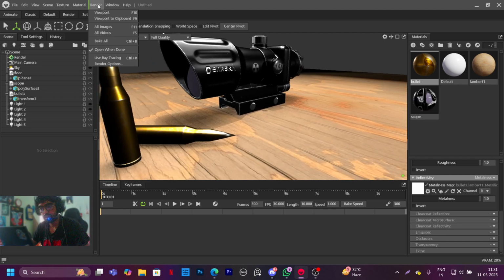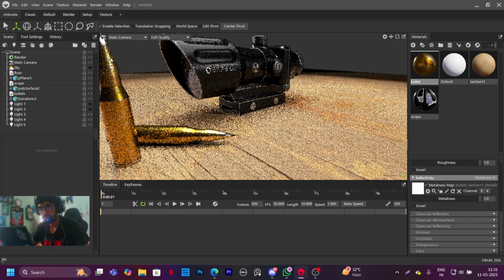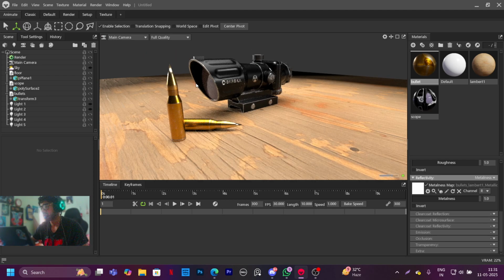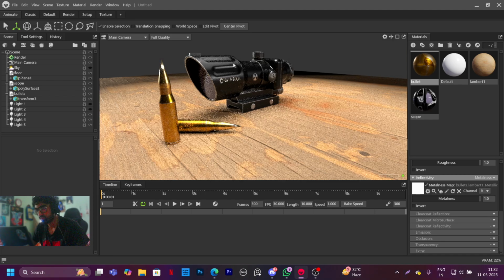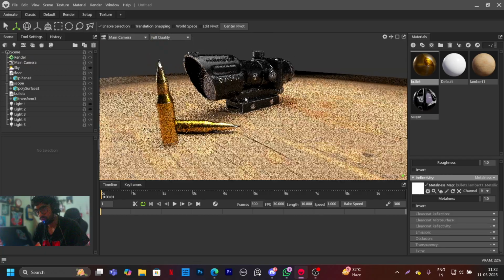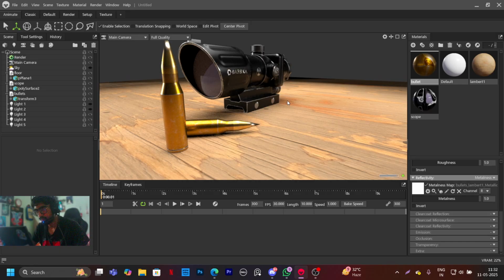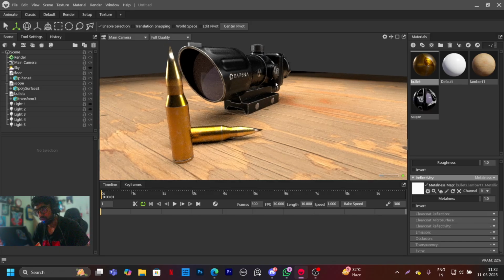There's an option available in render, use ray tracing. It enhances the effects if you click it on. This ray tracing will basically use your GPU, so make sure your laptop or PC has a good GPU. Now you can see the effects. It's looking so much better than before. Now you can play with your lights, like turn them off, turn them on.